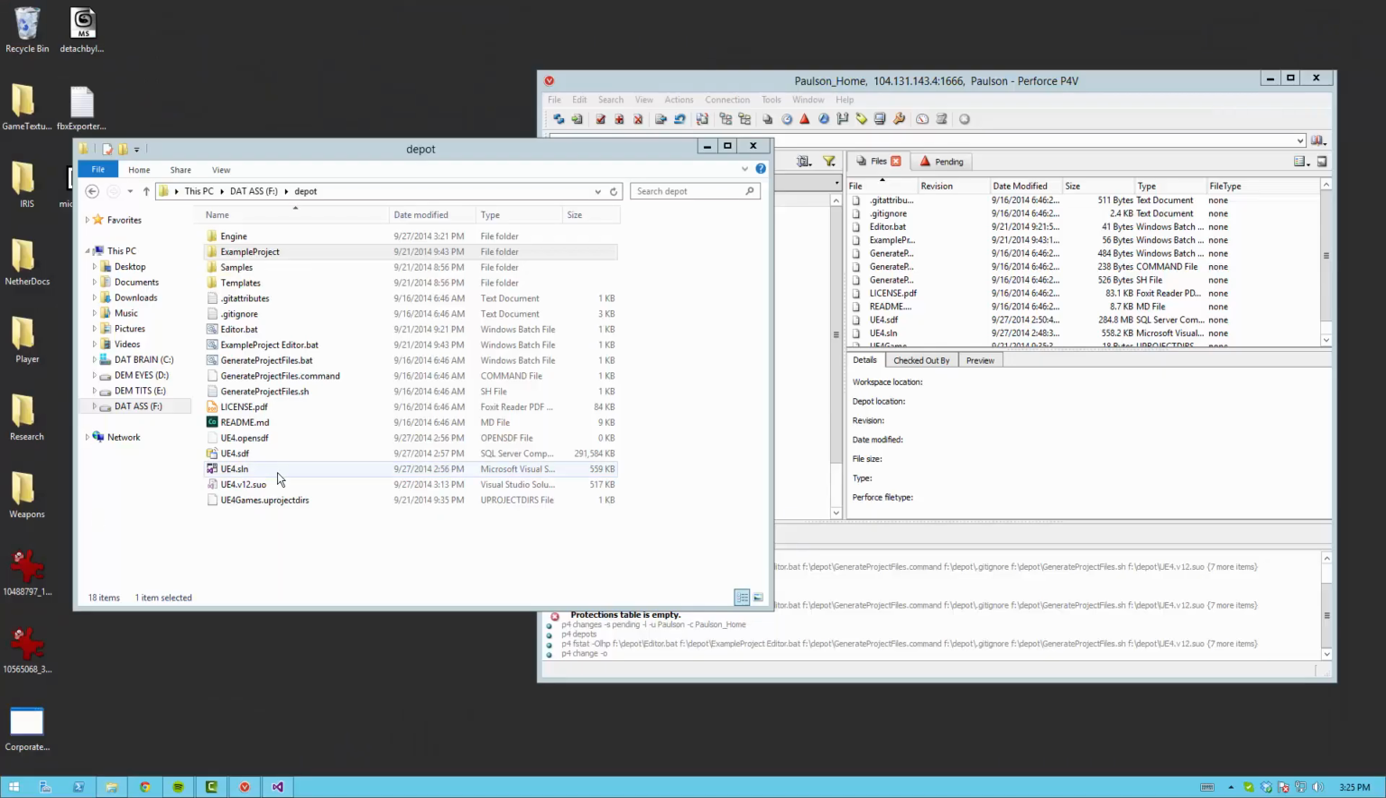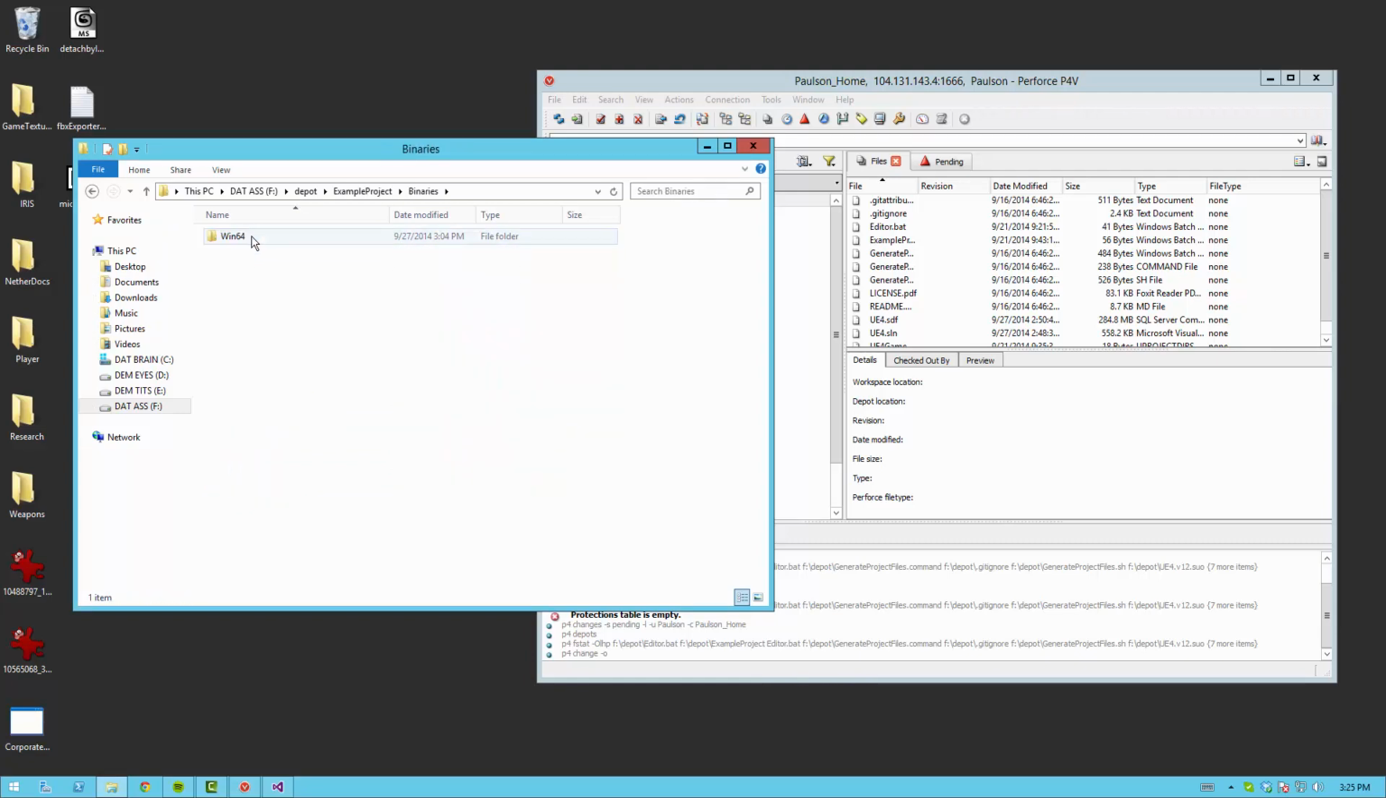Now we can clean our project files. My project is named Example Project. I'm going to go directly right into the Binaries Win64 platform, and I'm going to delete all the files just named Example Project, and I want to delete the PDB file.